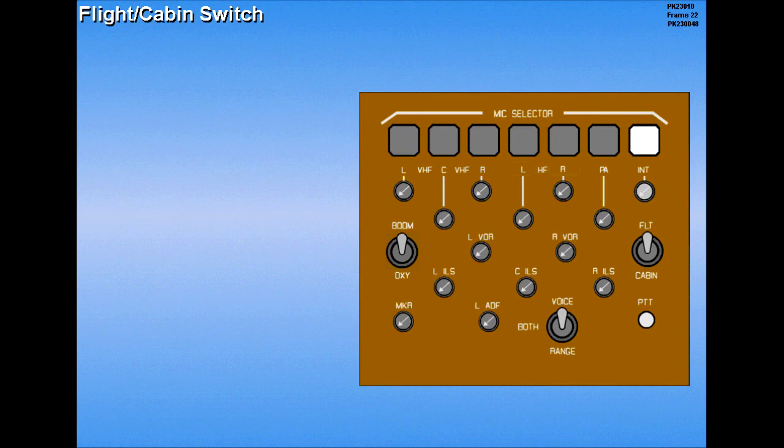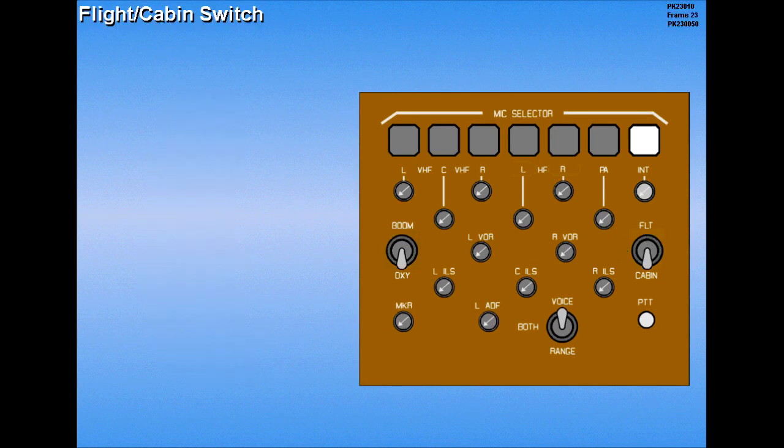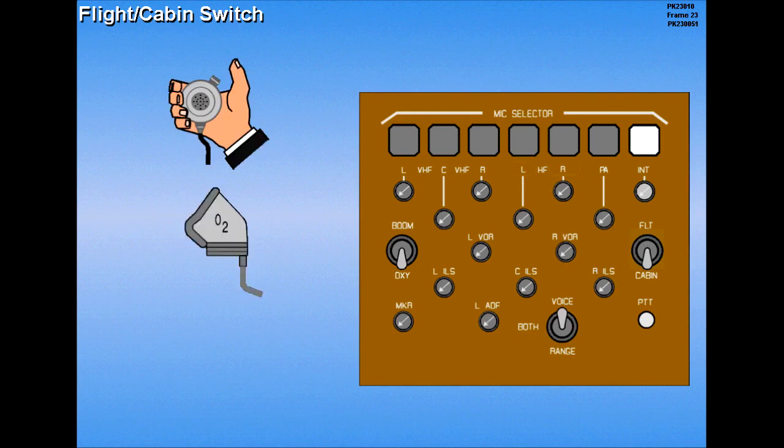The cabin interphone or passenger address system can be controlled with a handset or with the audio selector panel via the flight cabin switch or the PA switch. Selecting cabin will connect the hand mic, oxygen mask, or boom mic to the respective system.